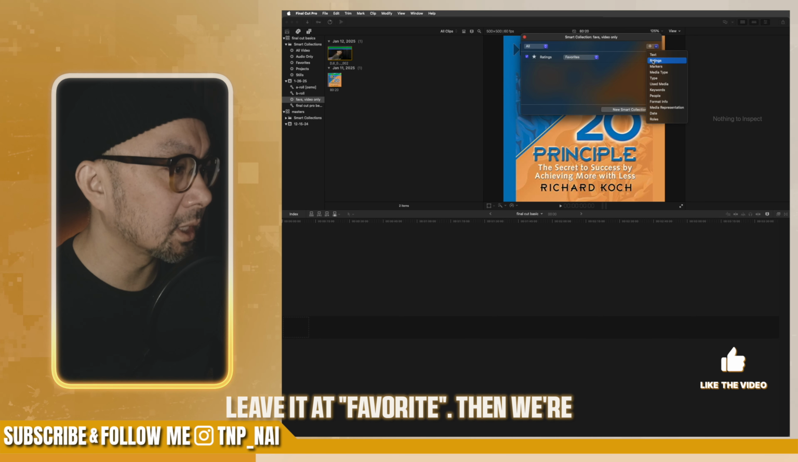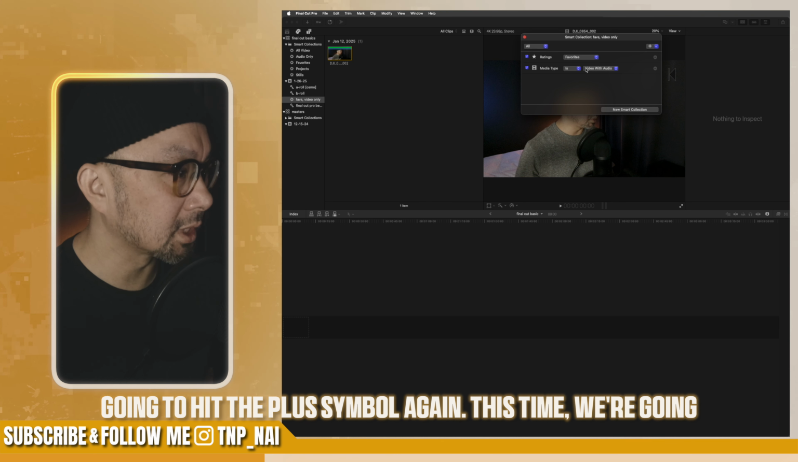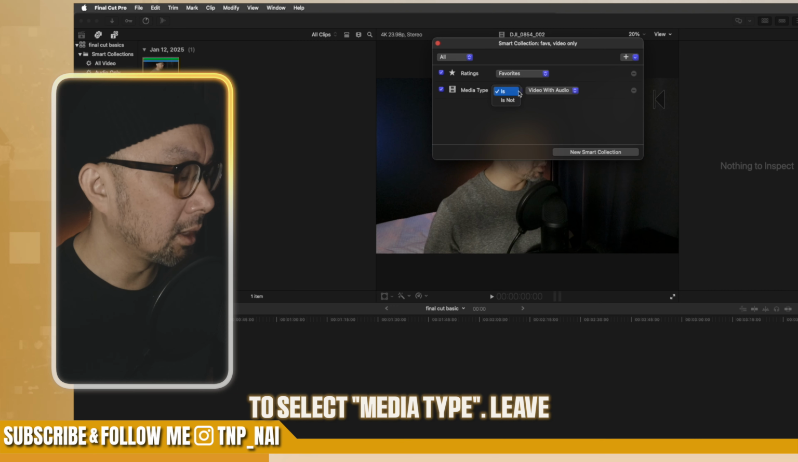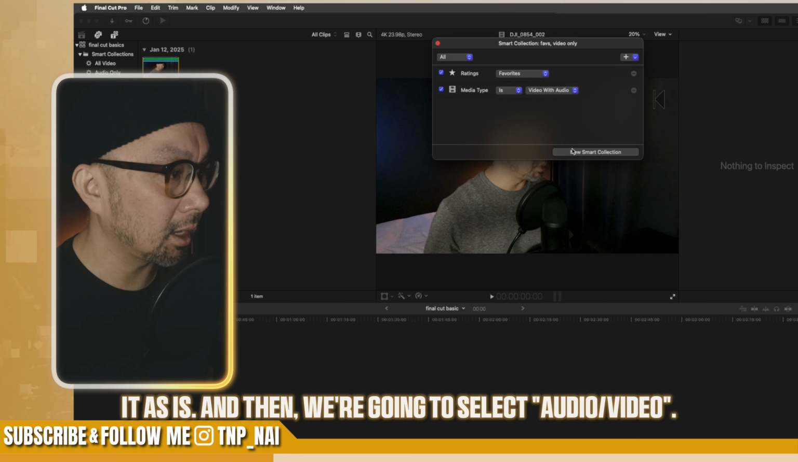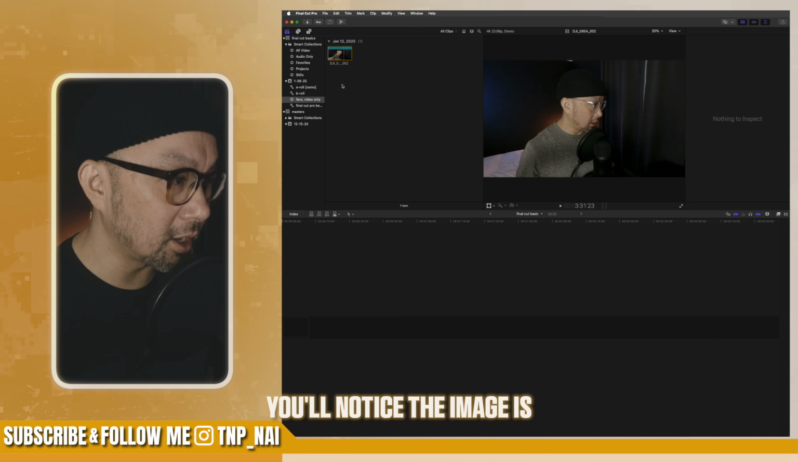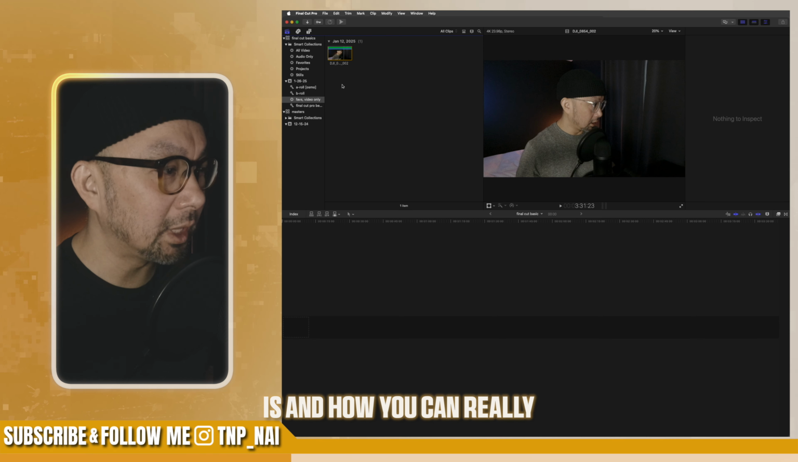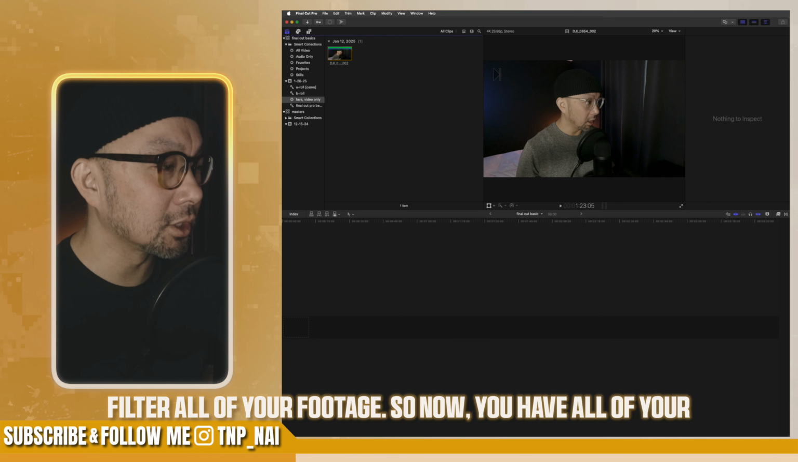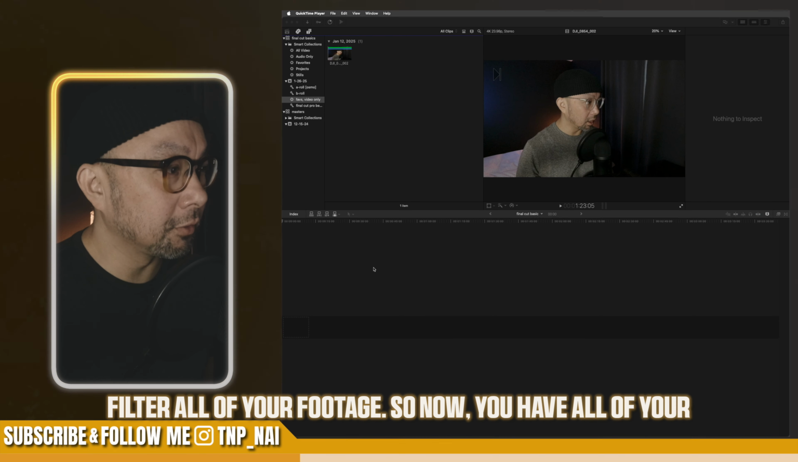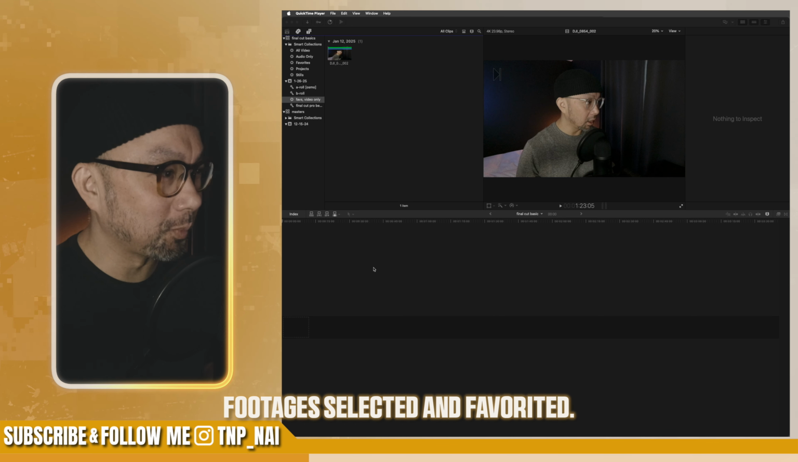Then we're going to hit the plus symbol again. This time, we're going to select media type, leave it as is, and then we're going to select audio video. You'll notice the image is gone and it's just the video. You can see how powerful this is and how you can really filter all of your footage. So now you have all of your footage selected and favorited.